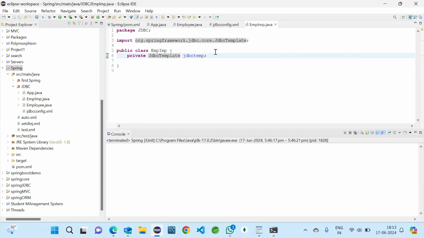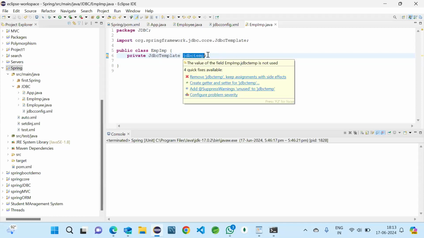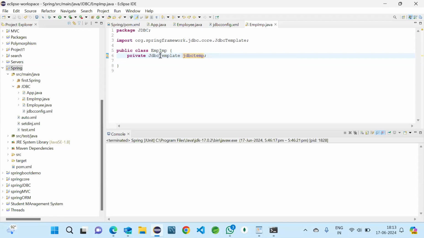So basically what we did is we just created the object reference variable here. We are doing nothing, just a variable is declared with the help of the class name. The remaining assignment and everything will be done from the XML file to this class, according to the requirement. Before that, we'll simply create the methods to insert, update, and delete.